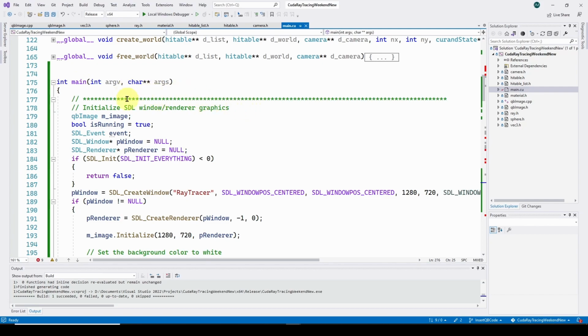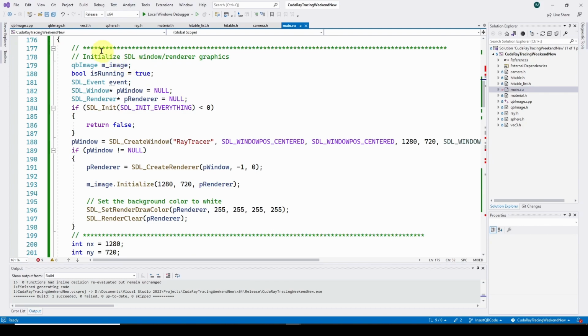The first thing I want to change is the parentheses, which are probably blank the way you've got it. Type what I've got here, which is int argc, comma, char star star args. And then everything I've got between the lines with the asterisk is going to be new code. The first thing I'm doing is setting up SDL. And I am instantiating a qbimage class, and I'm calling it mimage. I'm setting a bool isRunning equals true, and that's going to be for our endless loop to keep this process running. And when we want to get out of it, we set that to false.